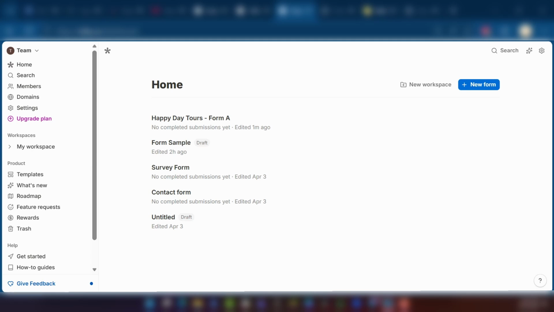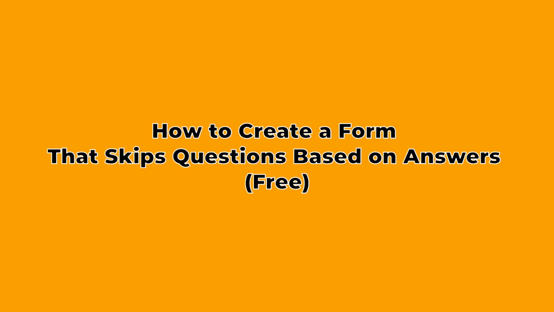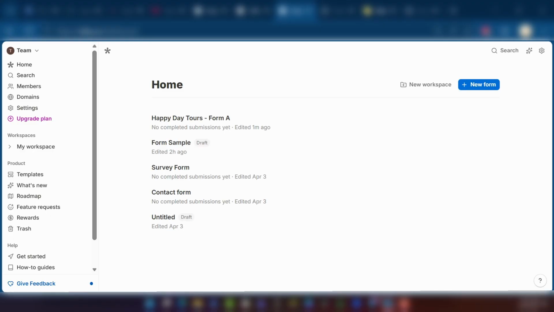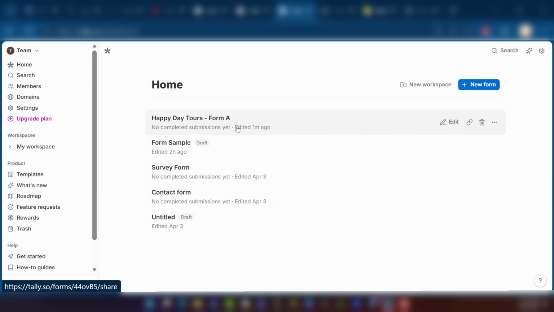Hello everyone and welcome to this tutorial where we'll be showing you how to create a form that skips questions based on answers. And you can do this for free. In order to do this, you can go ahead and follow our link in the description to Tally forms to get started. So we will be using an existing form just to speed things up.